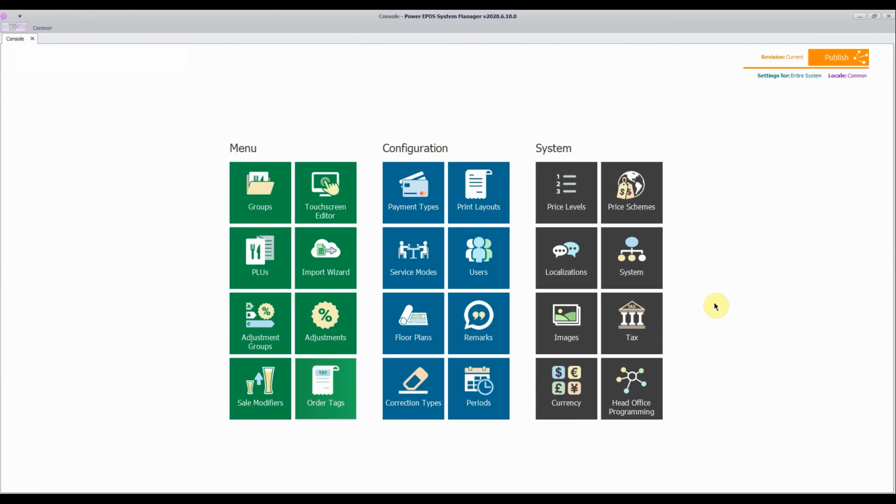Now that we have our service mode set up, we can build our floor plans and apply our table ranges. You can learn how to do this in our video, Building Floor Plans.